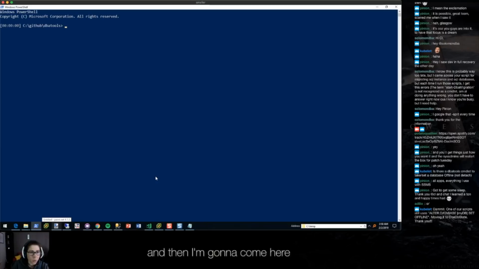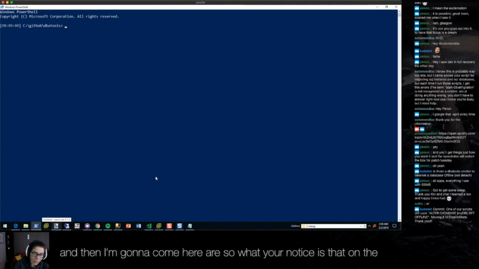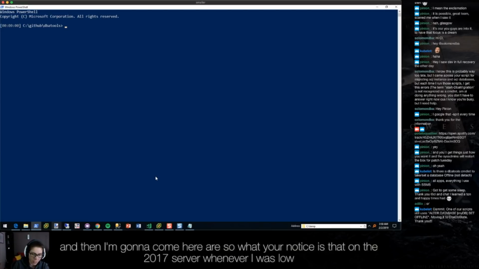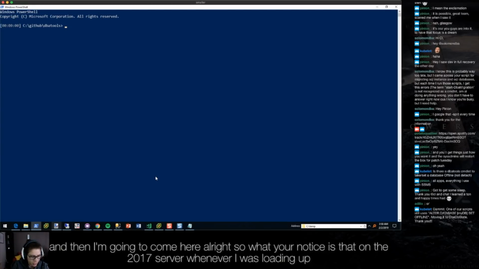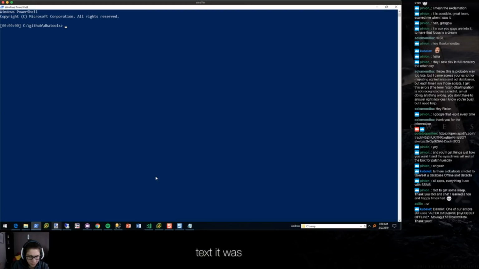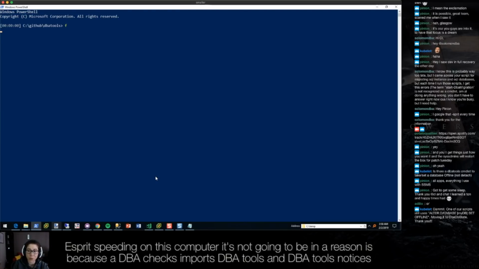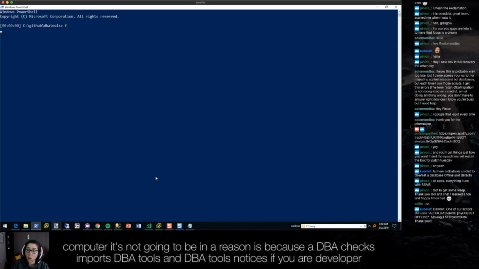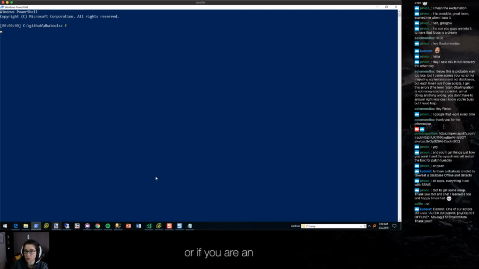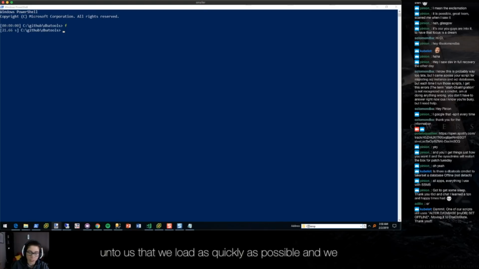All right, so what you'll notice is that on the 2017 server, whenever I was loading up dbachecks, it was pretty speedy. On this computer, it's not going to be. The reason is that dbachecks imports DBA tools, and DBA tools notices if you are a developer or an end user. If you're an end user, it does the import a different way. For end users, it was very important to us that we load as quickly as possible, and we address this by using multi-threading.